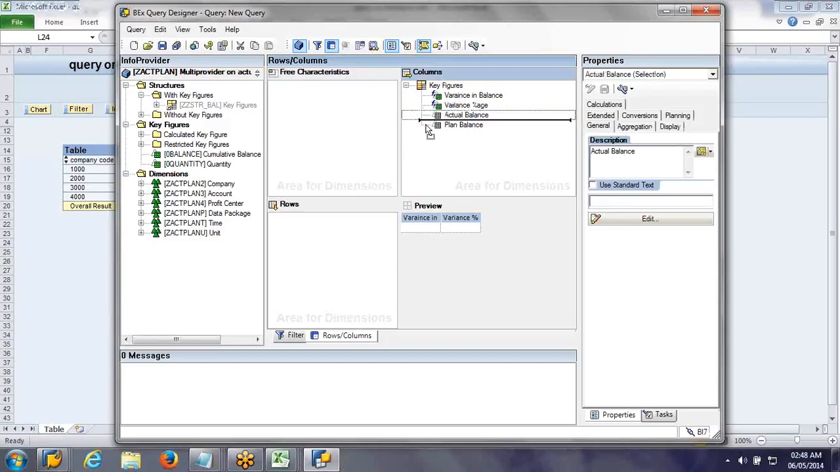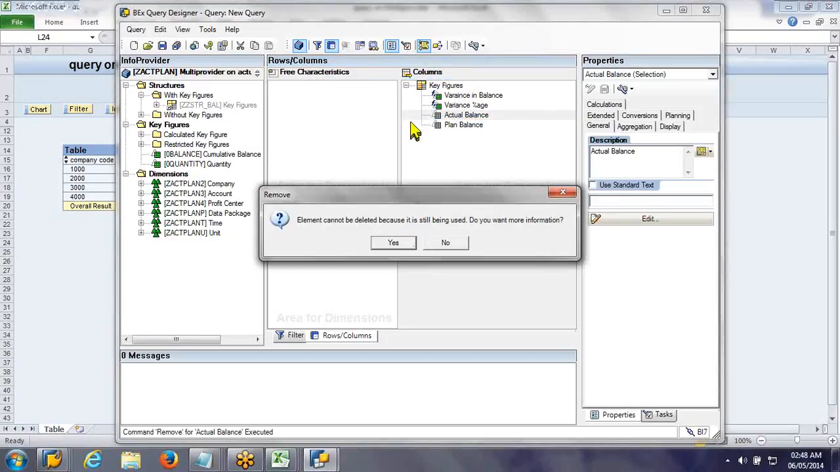So can I remove this actual and planned balance? We cannot remove this because it is still used in the formula.